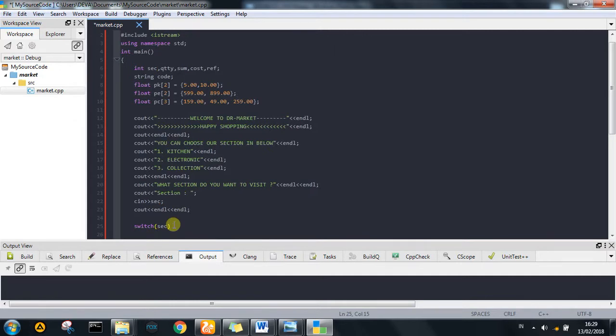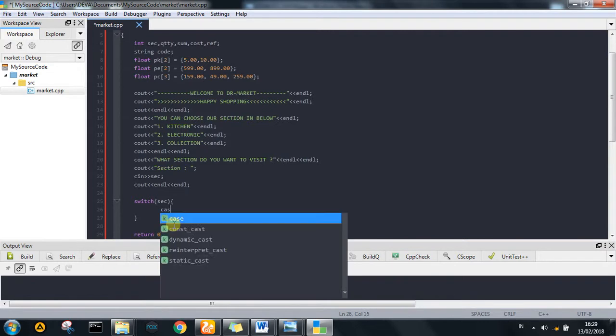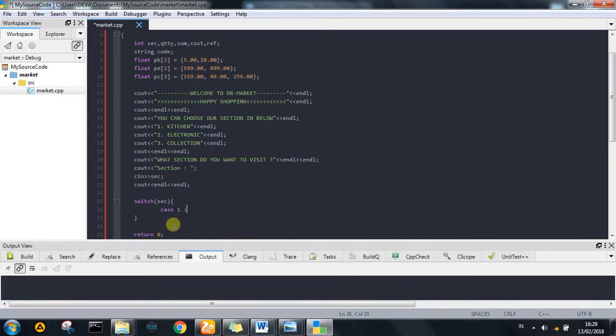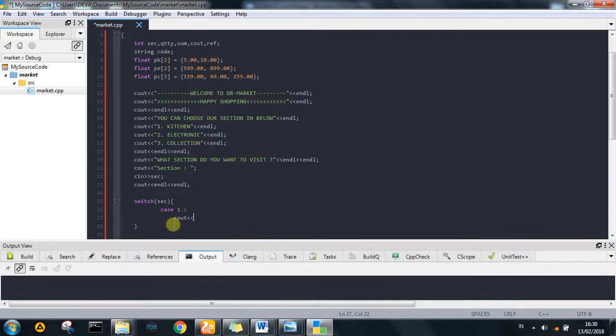Choose section, make it the condition, then make case one. Edit the column here, then add a comment for case one. Case one here is the kitchen. Make it a kitchen. Welcome to the kitchen section.